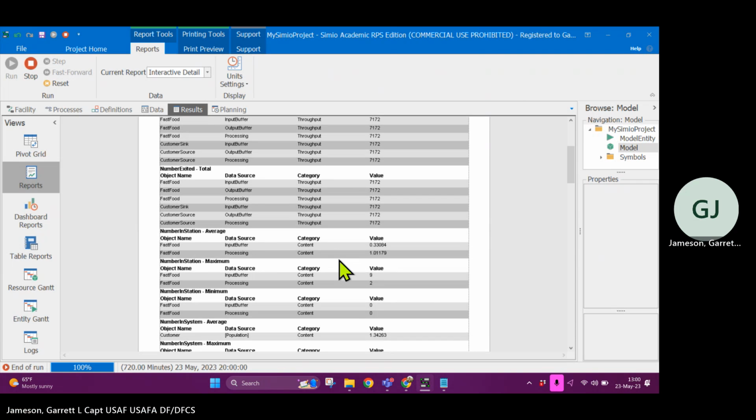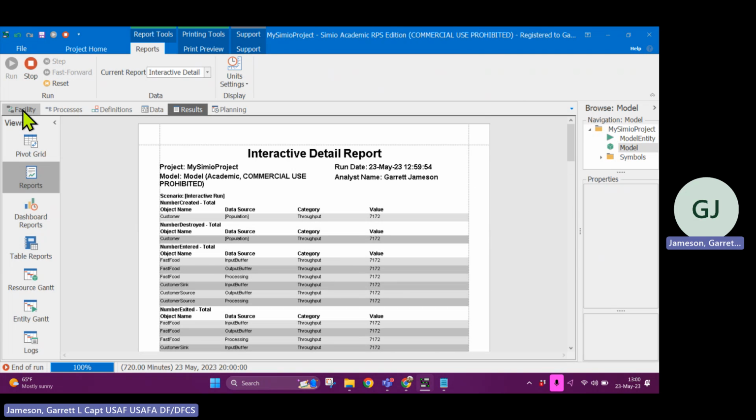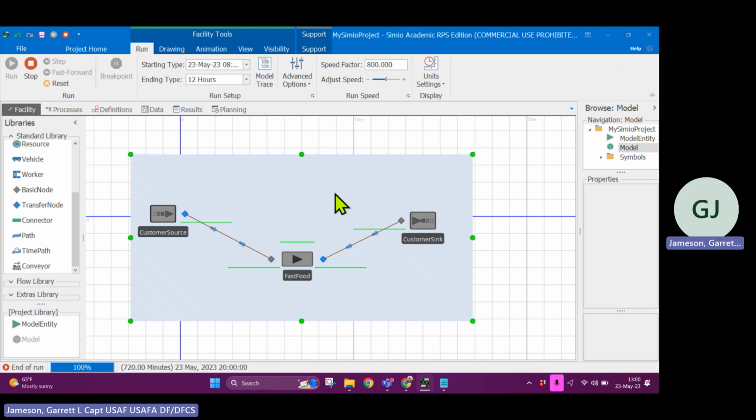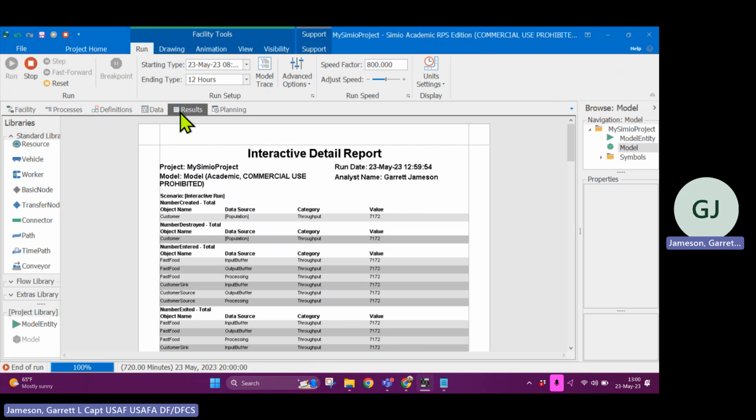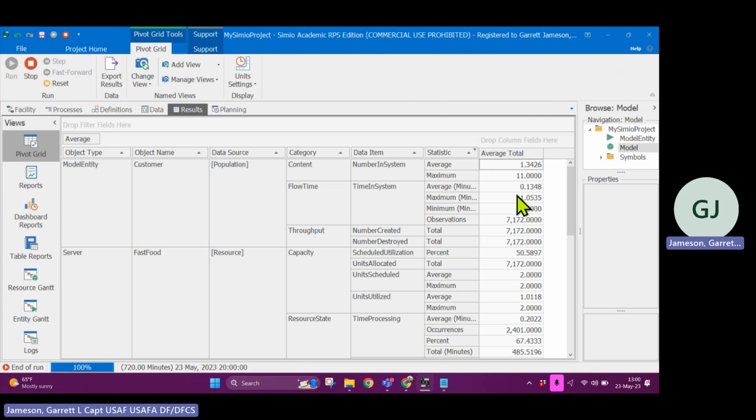Okay, so now that we've looked at the results tab, I hope that you have a better understanding that when I run my model and I look at the information either in the pivot grid or the reports, I can see some of the key statistics about the performance of my system.